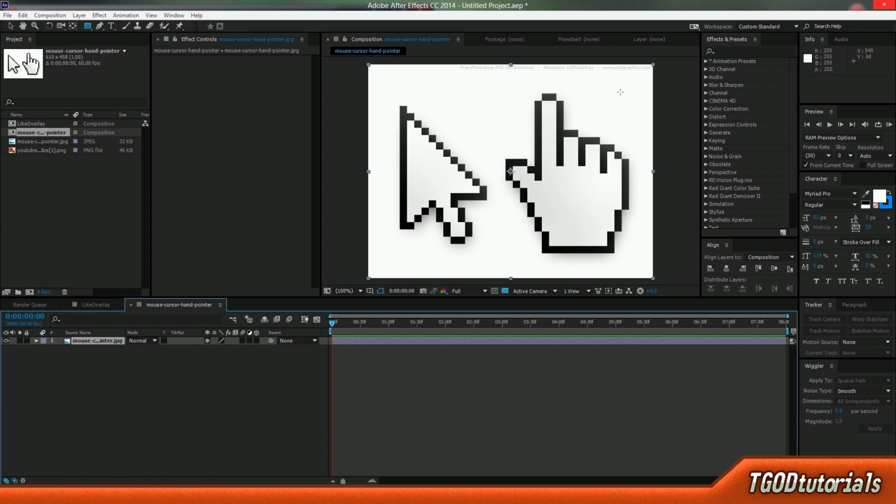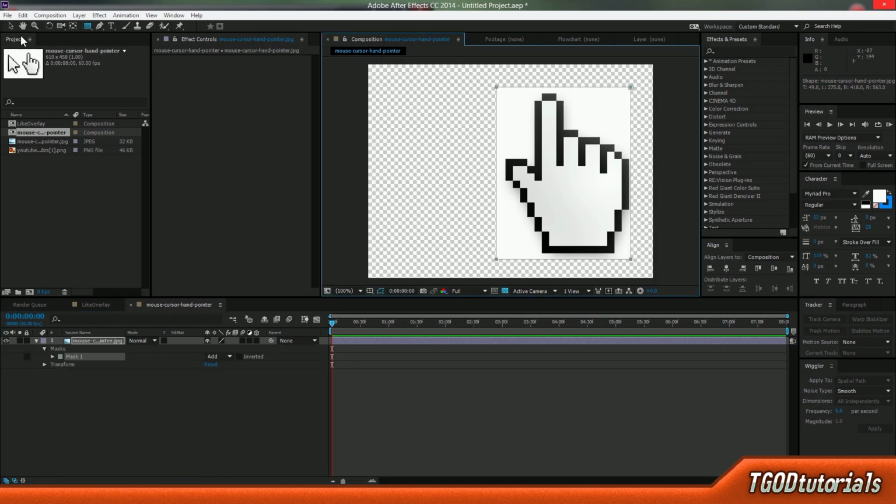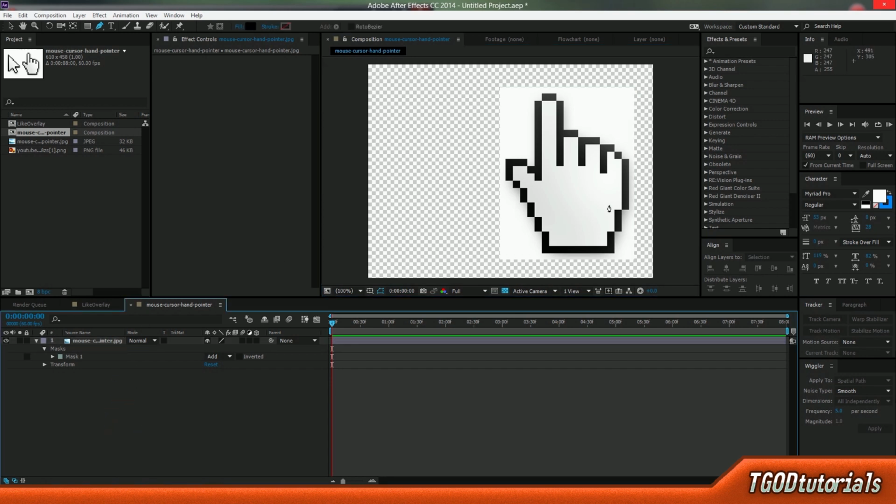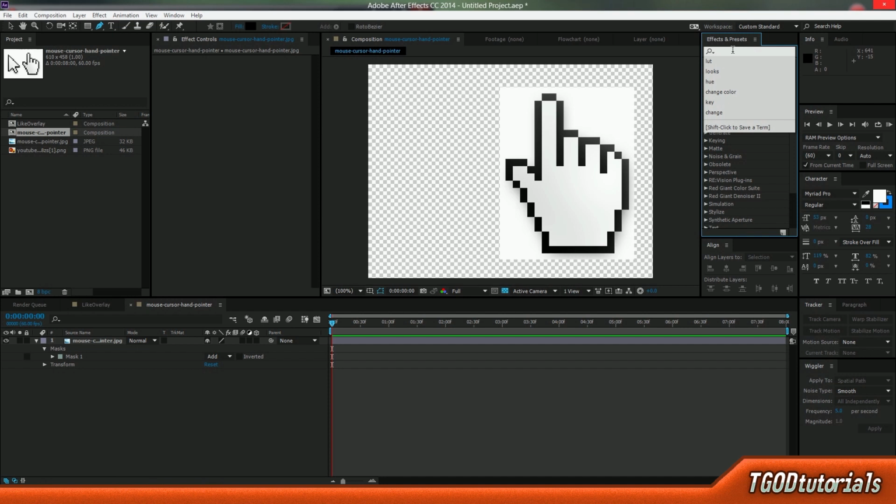Alright, so in its own separate composition, we can go ahead and use our rectangular mask tool with our layer selected, and let's draw a mask over top of the cursor. So now that we have the cursor separated from the other cursor, let me just tweak it real quick. I'm going to move that around, and that looks about good. So now we have that isolated. You'll see that we have a white background on it. That's not too much of a big deal.